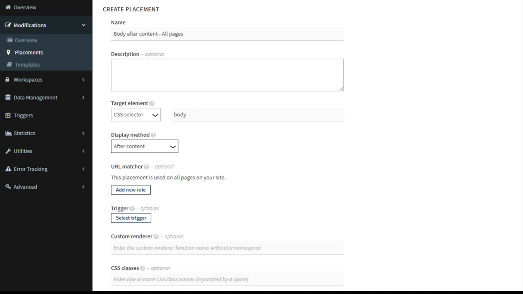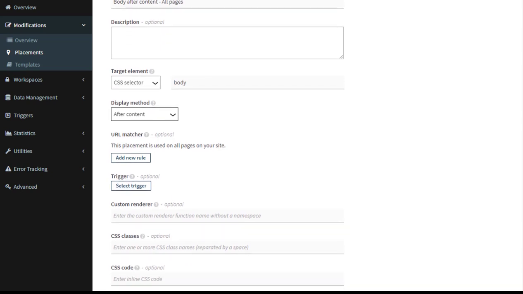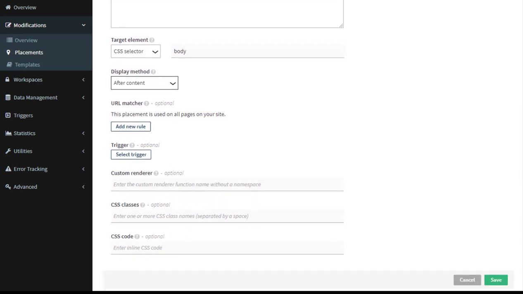Since we want our placement to be valid for every single page on the site, I don't need to use a URL matcher or any of the advanced options, so I just click Save. Go back to the Placements list, and we can see that a new placement has appeared on the list.